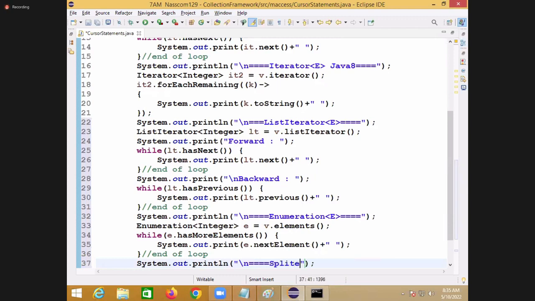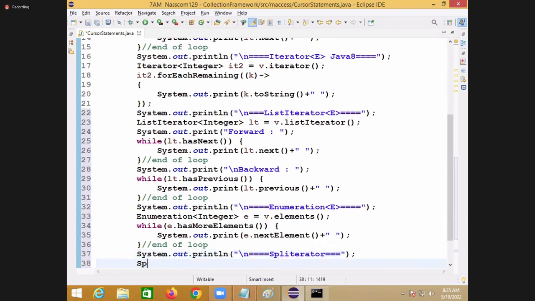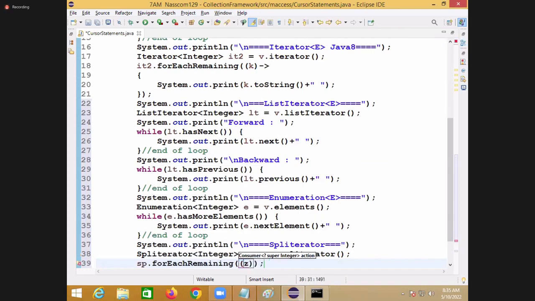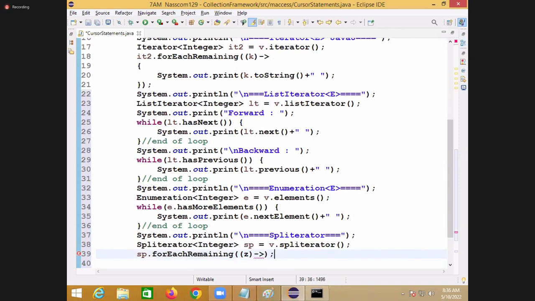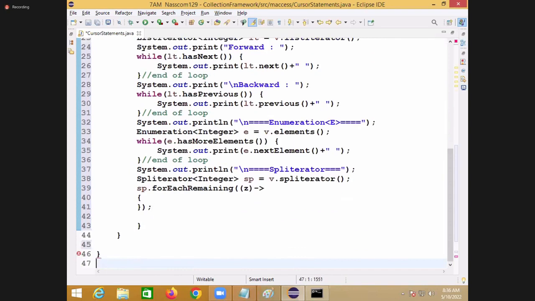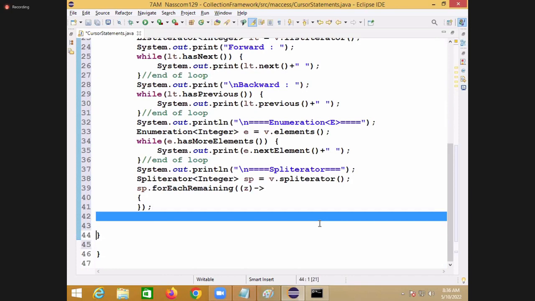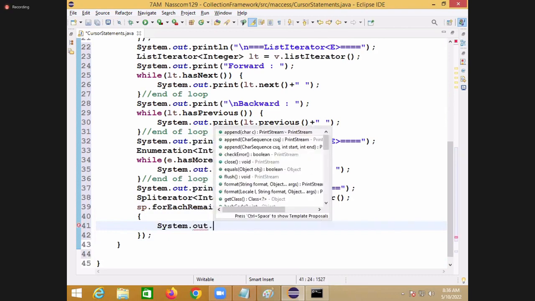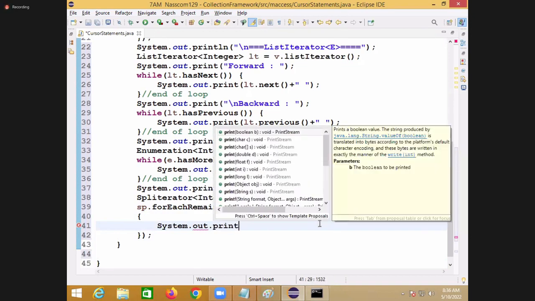Special iterator working on integer. SP is equal to V.spliterator. Now SP.forEachRemaining, Z lambda. Now System.out.print Z.toString.